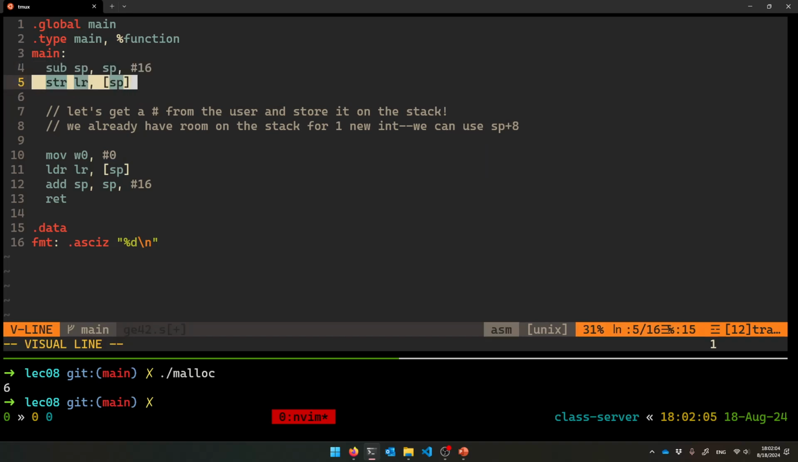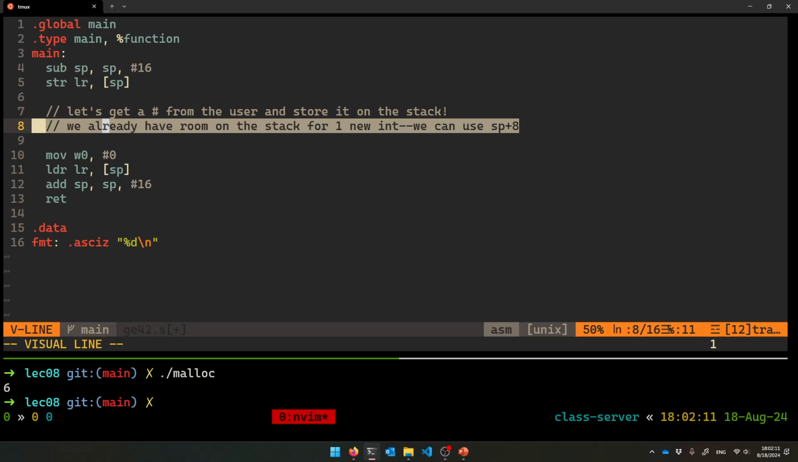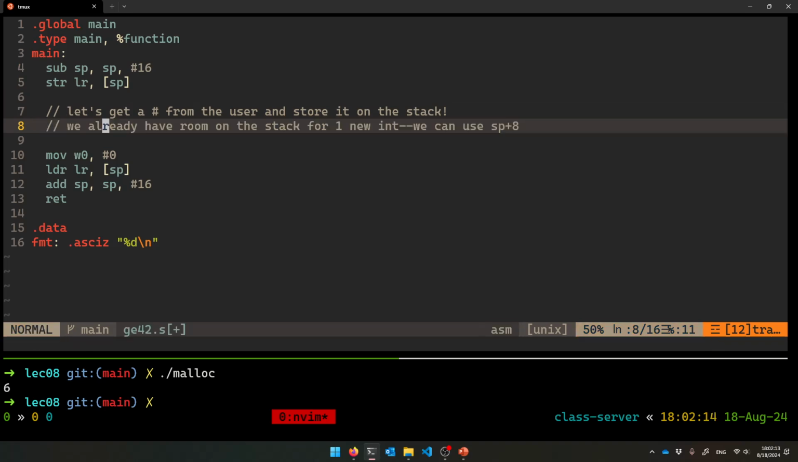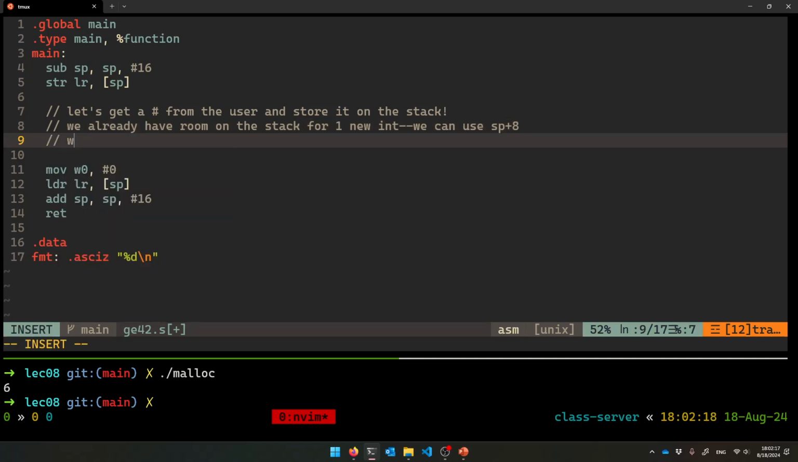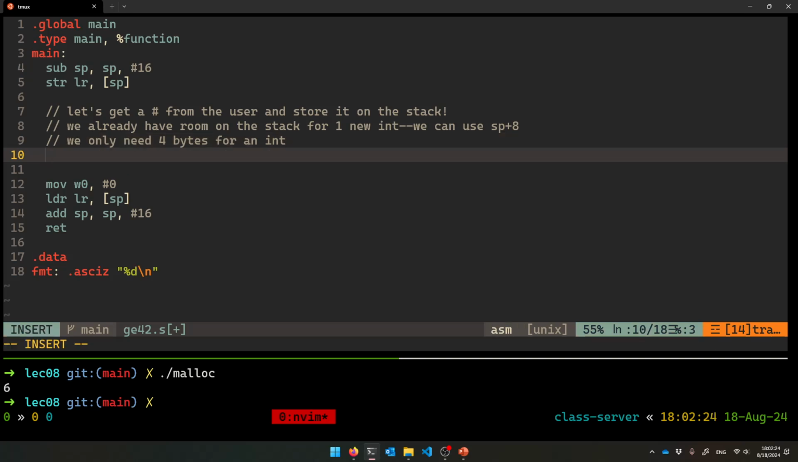We're only just using SP in the first 8 bytes, right? We're always subtracting 16 from SP, so we've kind of wasted some space. Let's not waste that space anymore. So that's SP plus 8. We only need 4 bytes though. Every int is 4 bytes. So that's fine. So we'll just use that. All right. So that's that.